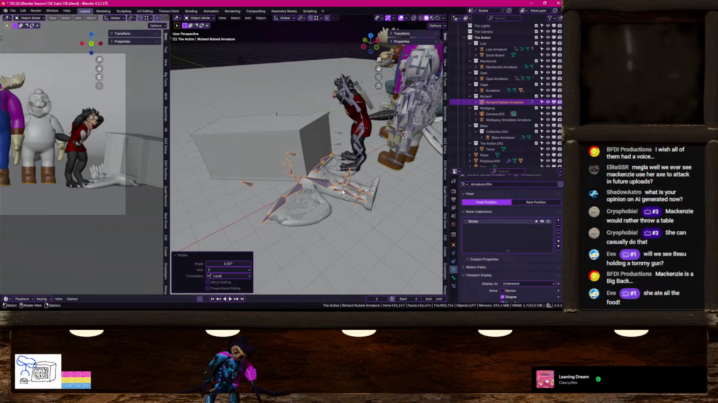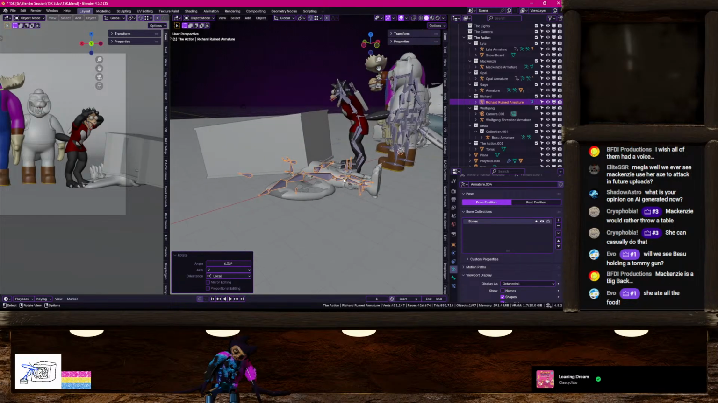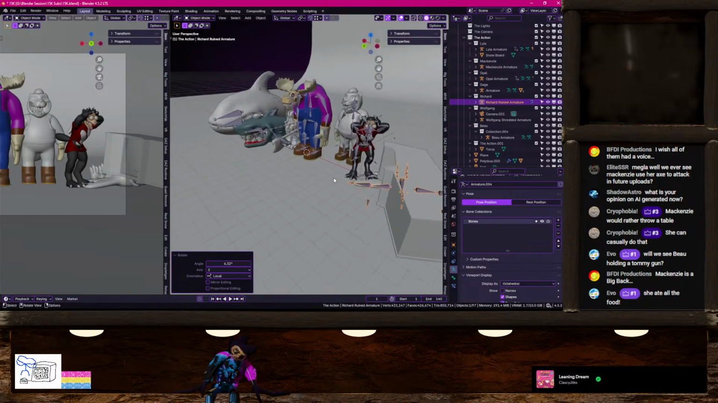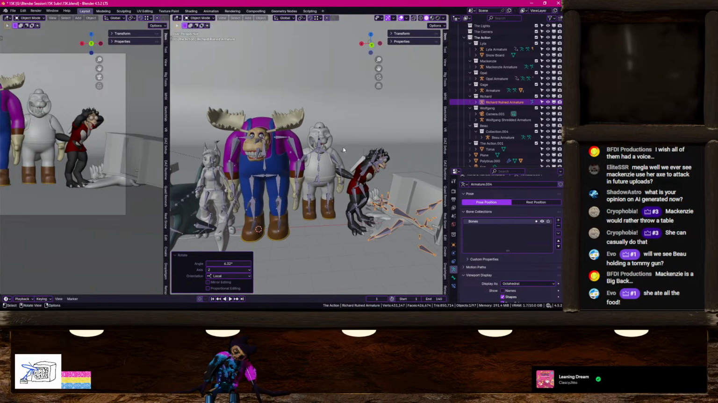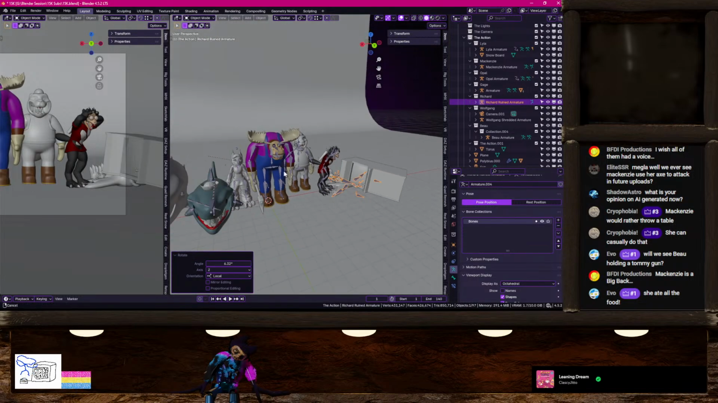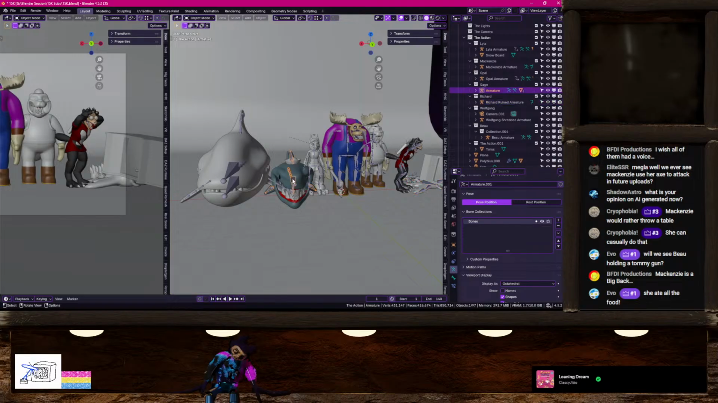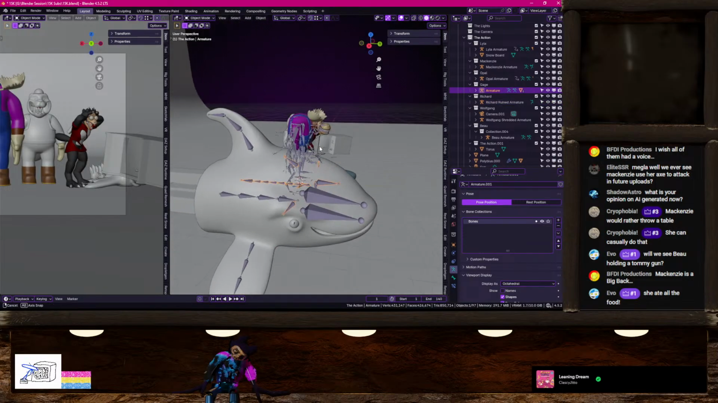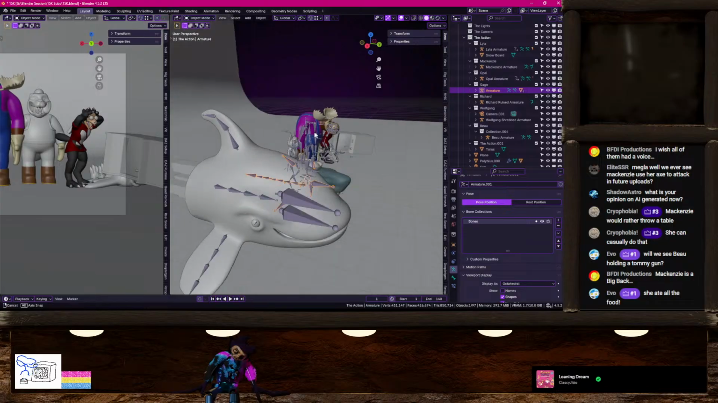Honestly, I think we just leave him T-posing. This is not even that bad. He goes with the vibe. And then maybe... Mackenzie's a big back. Yeah, literally. Look at that. The arch.